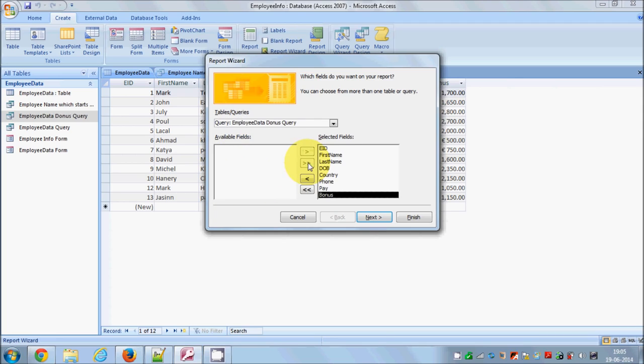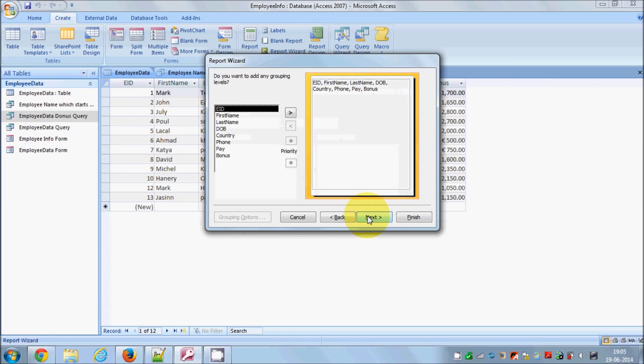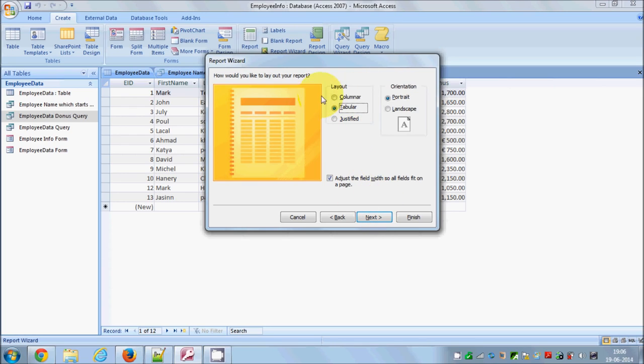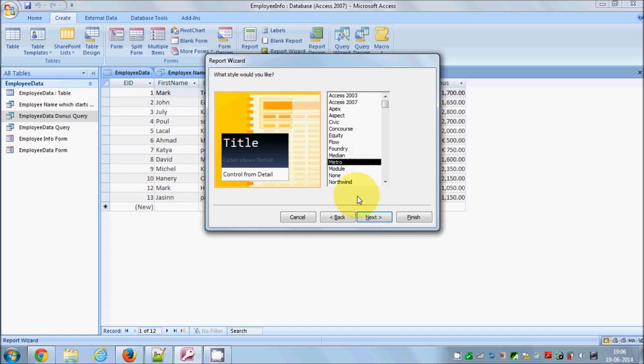And for the fields, I can choose all the fields from here into the selected fields, and click next. This is the order in which it will show. I will select next, and if I want to arrange my data on the basis of some field or column, I can choose it. For example, on the basis of employee ID, in ascending order. Okay, next. This shows the layout. You can select the layout in which you want to show your data. By default it's tabular, and I will leave it as default and click next.